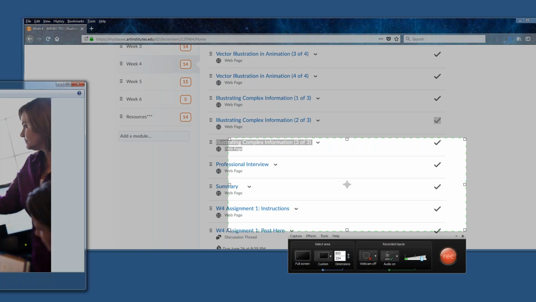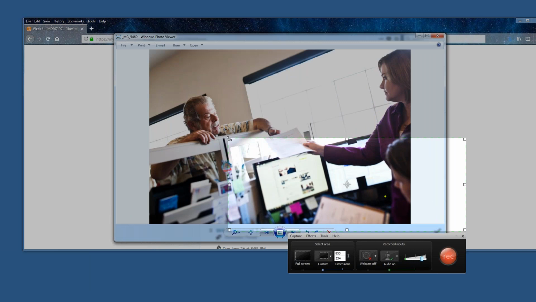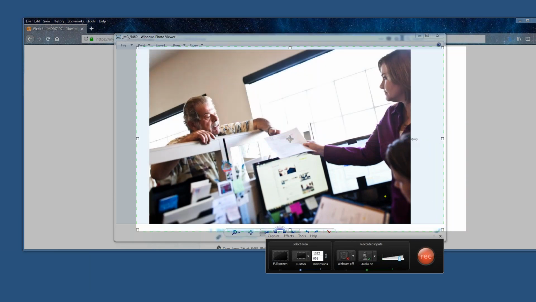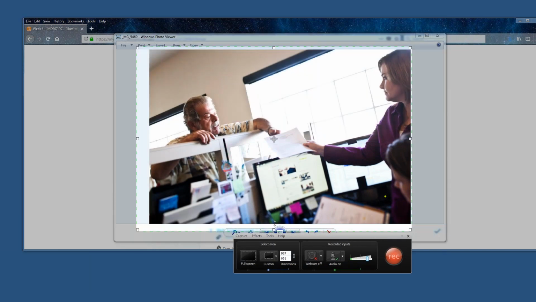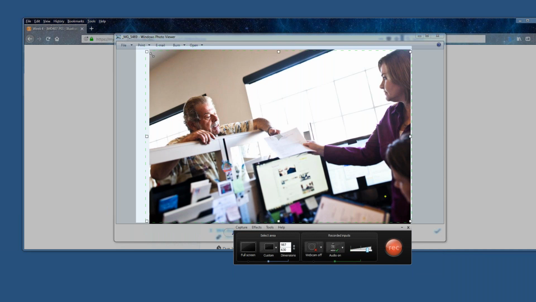Broadcasting sometimes does that. So let's say, for example, I was working with an artifact and I wanted to capture the artifact. I can just put it around the area that I want. It's going to be strange that I'm recording a recording, but I'll hit record. And then one thing you want to check always is to make sure you have audio.